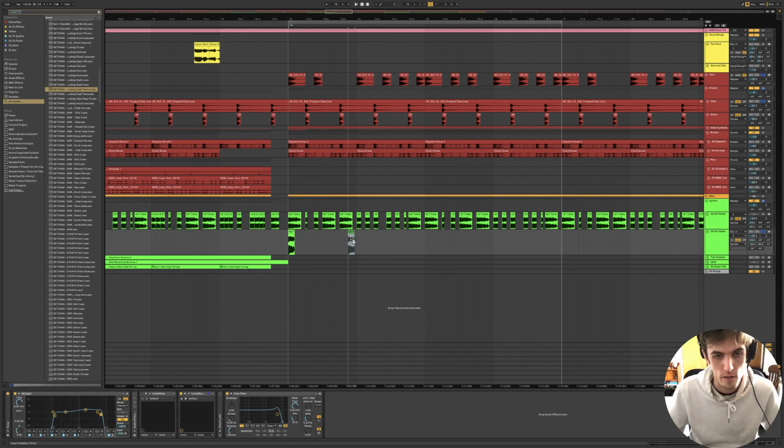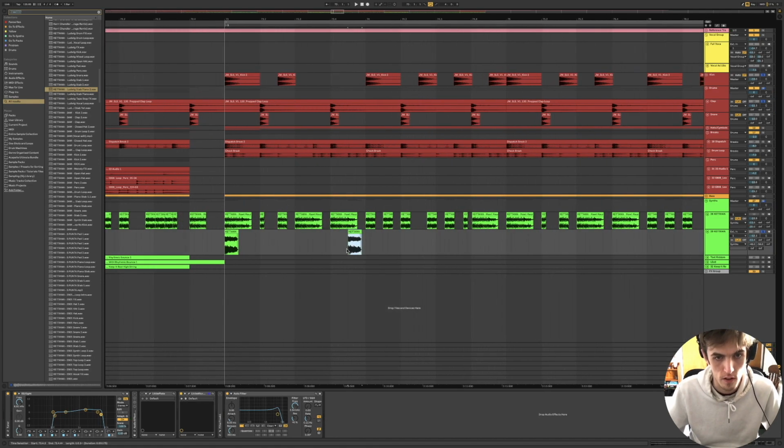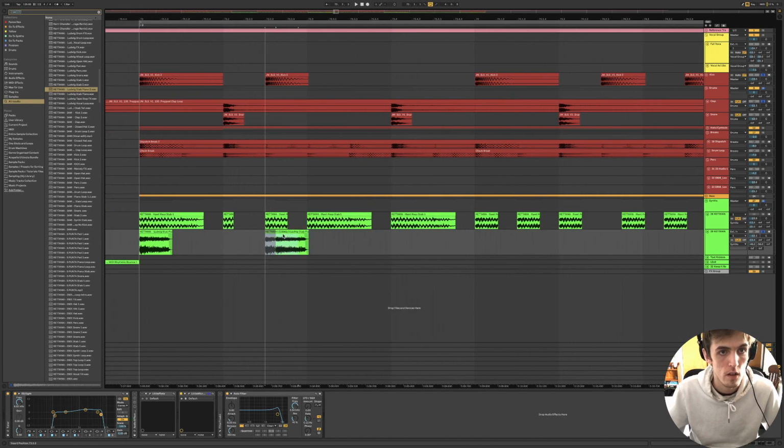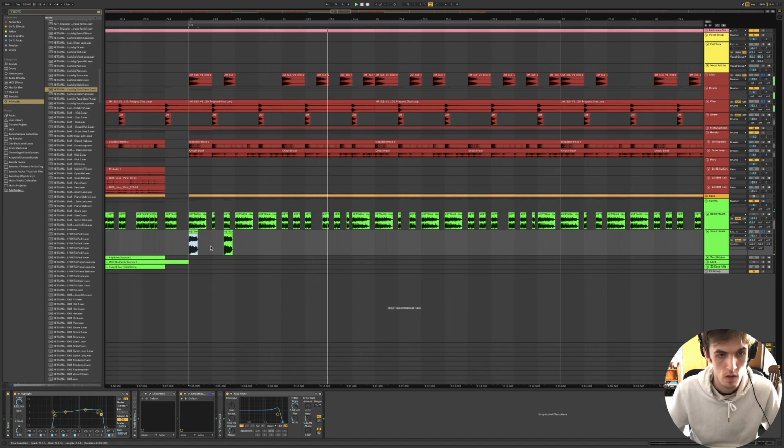So I basically try and find a pattern that works using this stab. I think I want it like this. I want it on the beat instead. Okay, that's a bit rhythmic.